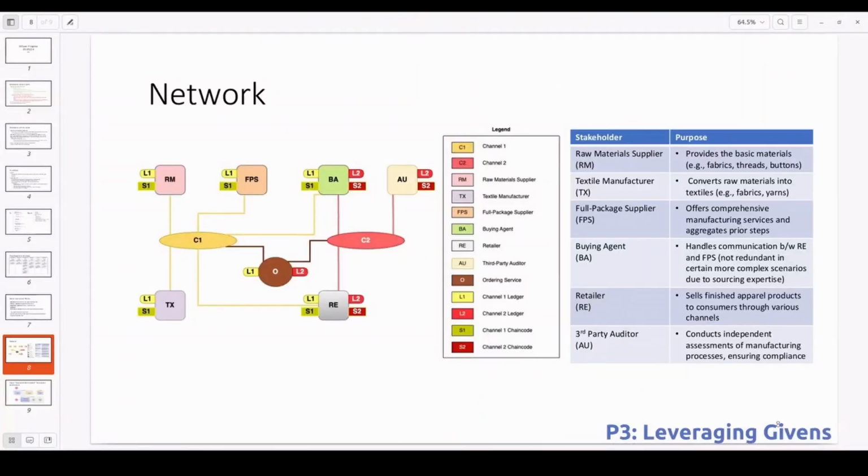All right, so revisiting the intended network we want to build out, we see that there's 2 channels, 1 ordering service, and these 6 stakeholders: raw material, textile, full package supplier, buying agent, third-party auditor, and retailer. Among these, we see that the buying agent and the retailer are connected to both channels. Keeping this in mind, we can leverage the default setup of Hyperledger Fabric, because remember, it already creates these 2 organizations for you by default and a peer node from each. Why don't we just make org 1 the buying agent and org 2 the retailer?